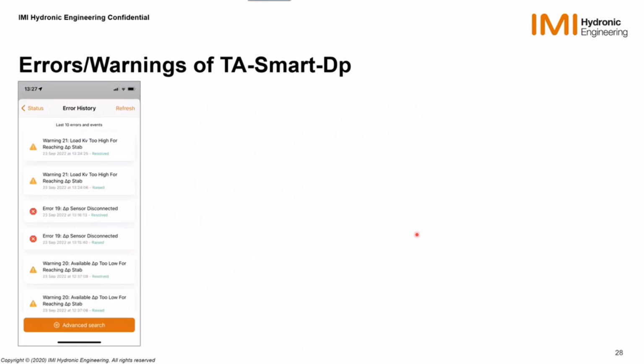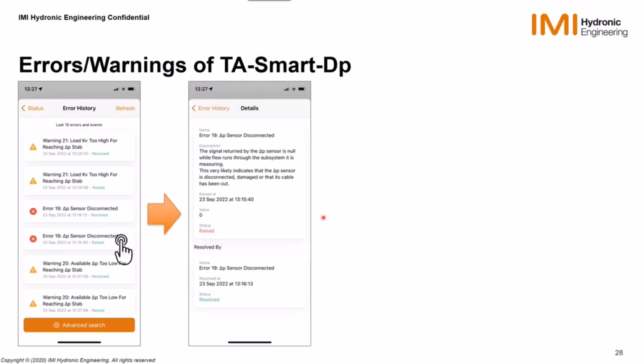Finally, we have some errors and warnings for TSMART DP, and I will go through 3 out of 4 of them. The first one, as you can see here, is delta P sensor disconnected. And as usual, iTune will give you some indication about what it means. The signal returned by the delta P sensor is null, while the flow runs through the subsystem it is measuring.